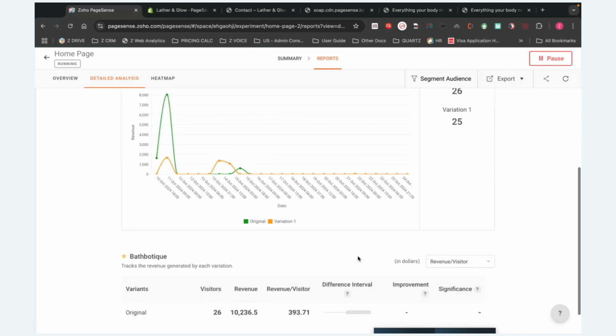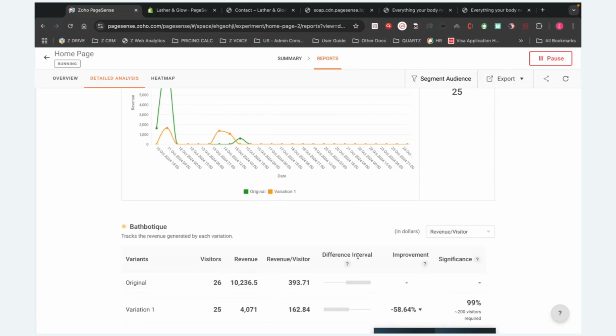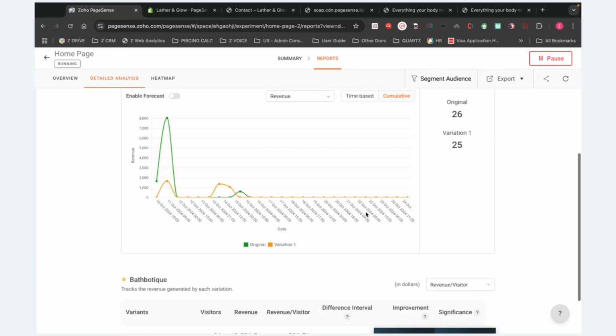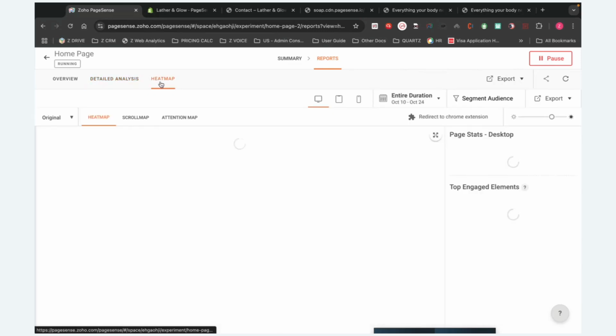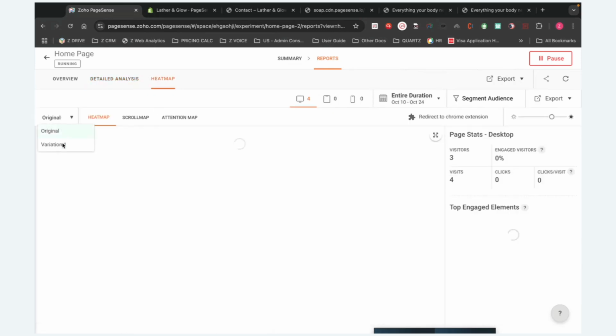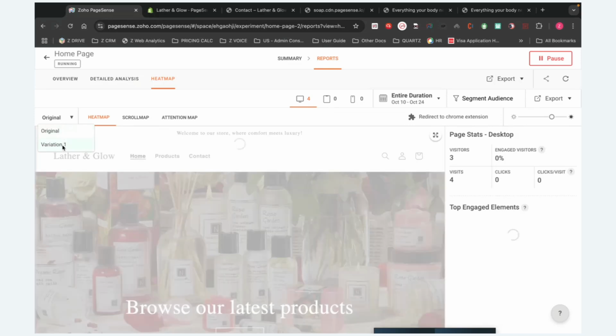And if you scroll down, the statistical table report will be displayed to easily understand the difference interval between original and variant, what improvement percentage is required for the variant, and how many visitors we require to decide which is going to win this experimentation under the significance. And as I mentioned, in the heat map, you can toggle between original and variation to view the heat maps as well.